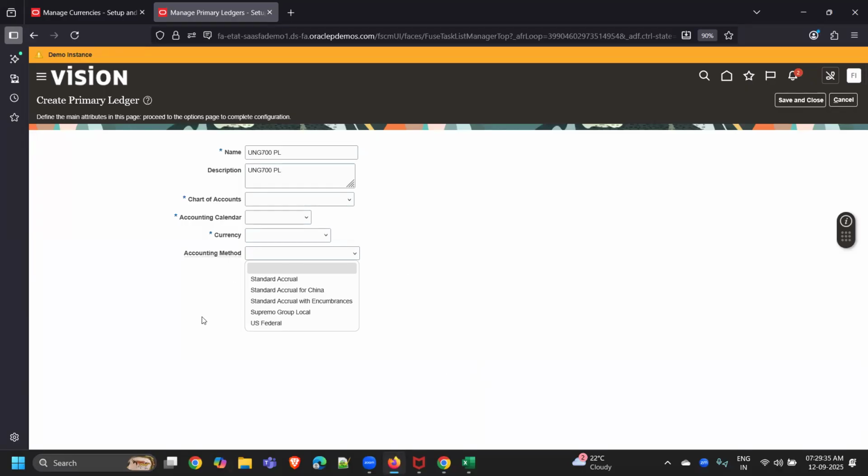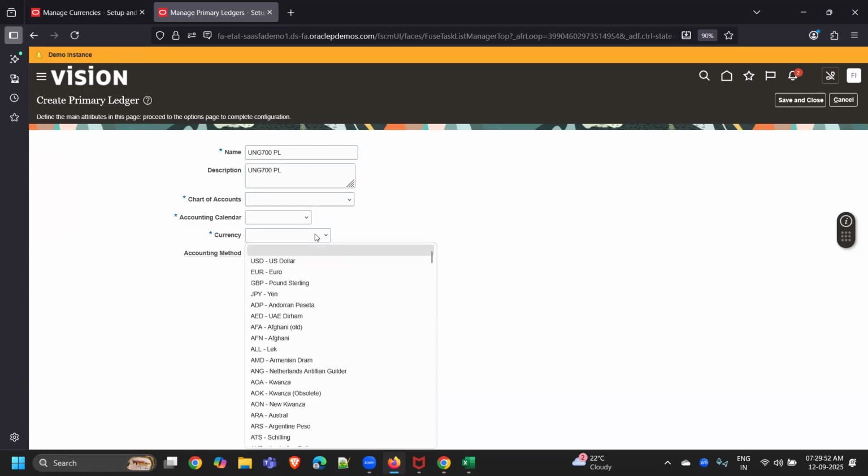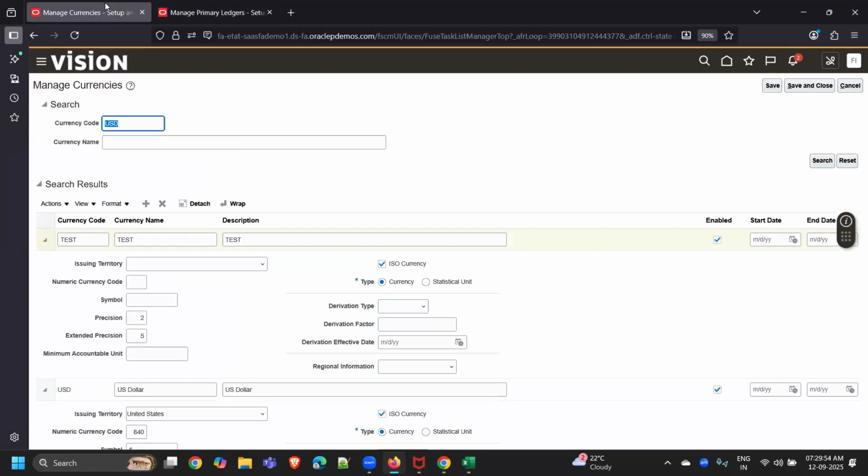Here, accounting method is not mandatory, but at the time of specifying the ledger options, generally we choose the accounting method. Even otherwise also we can choose the method. We will have a detailed discussion on this point. Let me come back here. Let's start with the currency explanation. This is the currency code, basically.